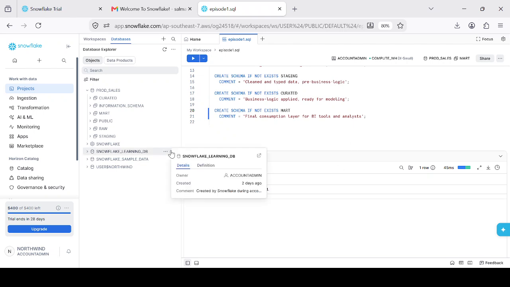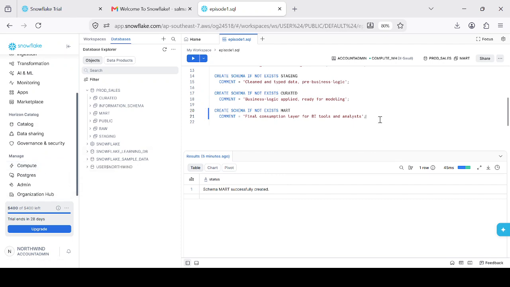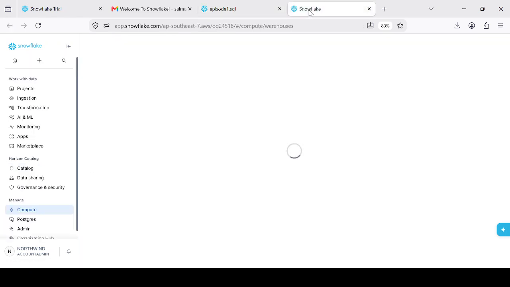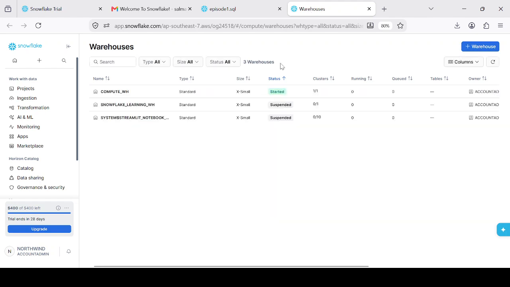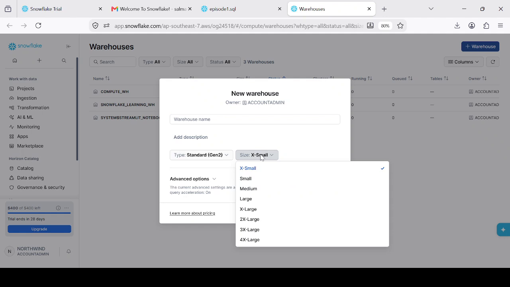So there are two ways: from the UI you can create your warehouse, and using a query as well. The query is there in my notepad. Let me paste it here. From Compute, you go to the warehouses screen. Here there's one plus button. You can add it, give some name, select the kind of type and the size of that warehouse. This is very important because these sizes come in t-shirt sizes, x-small to 4x-large. A warehouse is like an EC2 instance in AWS.